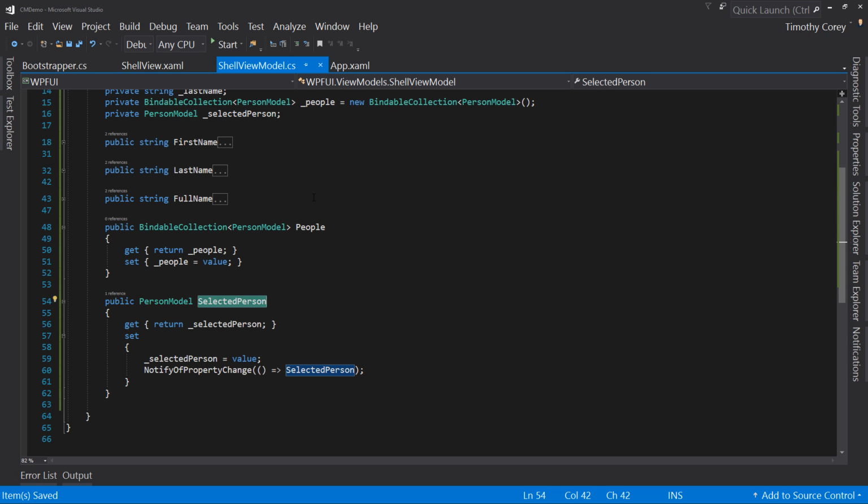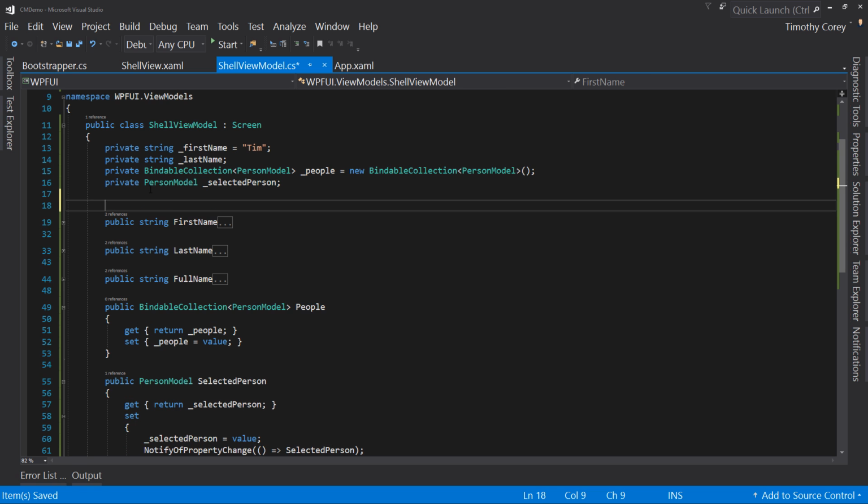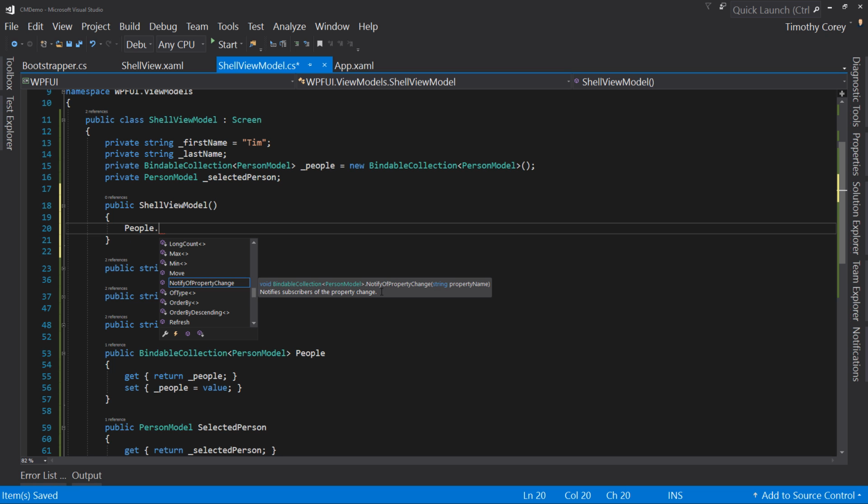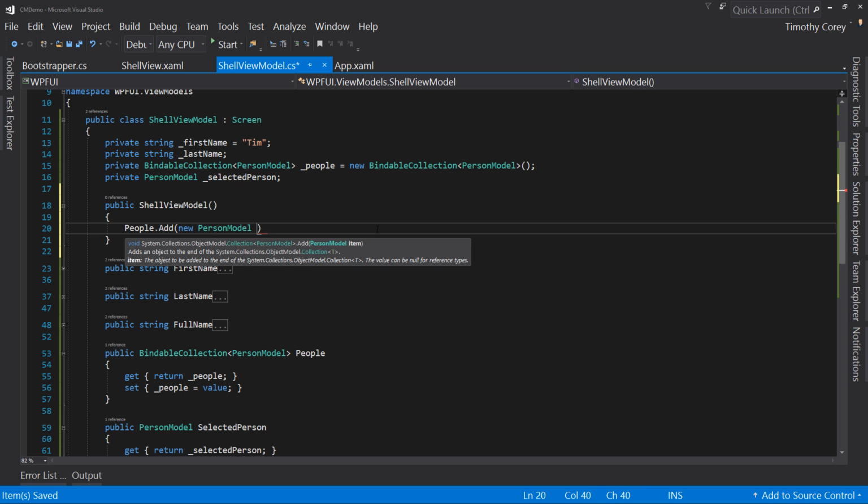Now, normally we'd populate this by calling a database and loading up the objects and putting them in or something like that. But we're going to simulate calling the database in the constructor. So let's put a constructor here. CTOR, tab twice. In here, we're actually going to load up people. So we'll say People dot. Notice I'm using the actual property, not the private backing field. People.Add new PersonModel. And we'll say FirstName equals Tim, comma, LastName equals Corey.